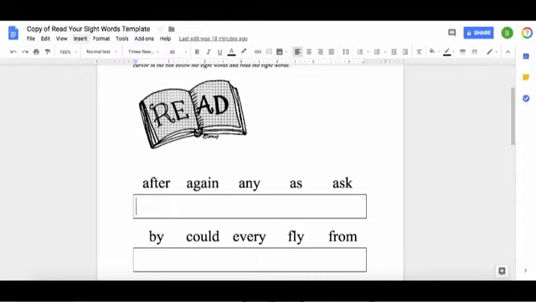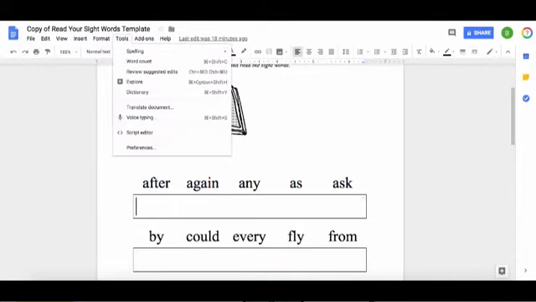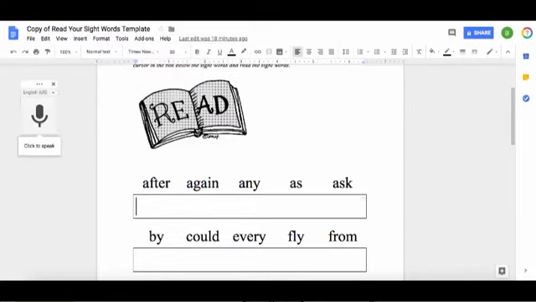And then what I'm going to do is I'm going to go to Tools, and I'm going to select Voice Typing. And this is going to pop up on the side. So then your students, all they have to do is they're going to click this to speak, and then they'll start reading the words. So I'm going to show you. It's going to pick up exactly what I'm saying.